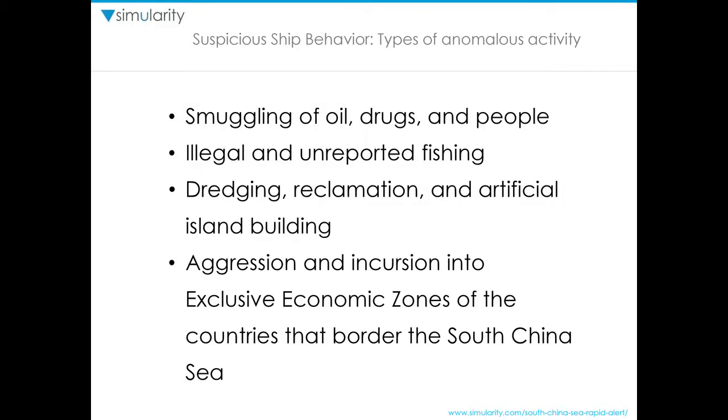The type of suspicious behavior that we're looking for, all of these are anomalies. They're anomalous activities, and that's how they can stand out and we can find them. Smuggling of oil, drugs, and people, illegal and unreported fishing, dredging, replication, and artificial island building, which does great harm to the ecological system and the fisheries there. Aggression and incursion into the exclusive economic zones of the countries that border the South China Sea.